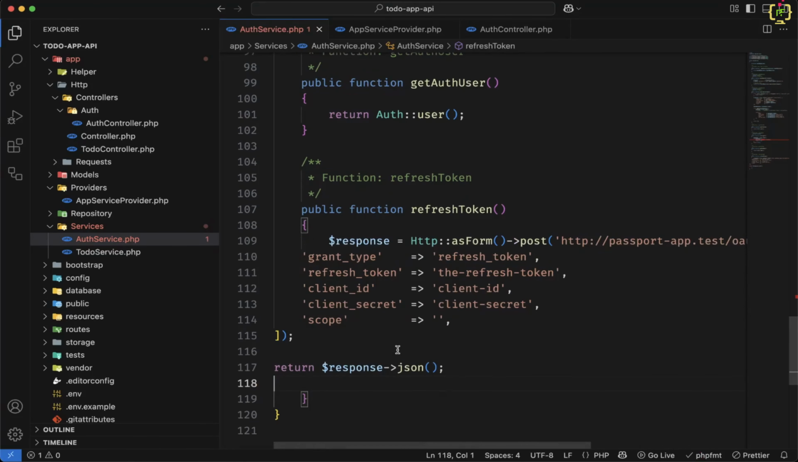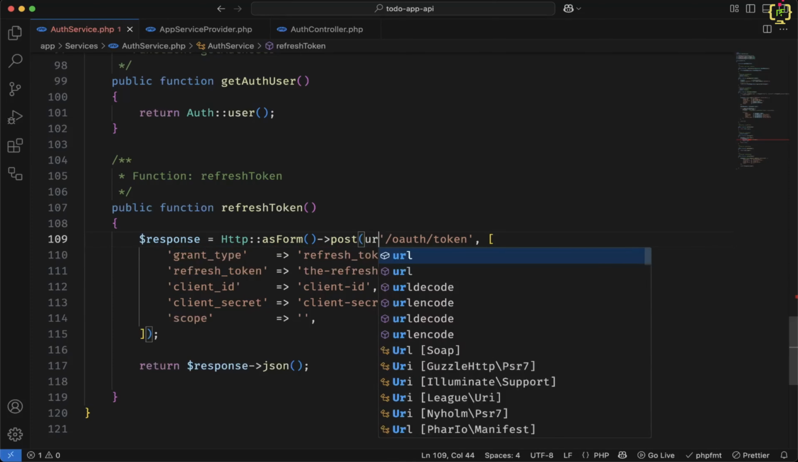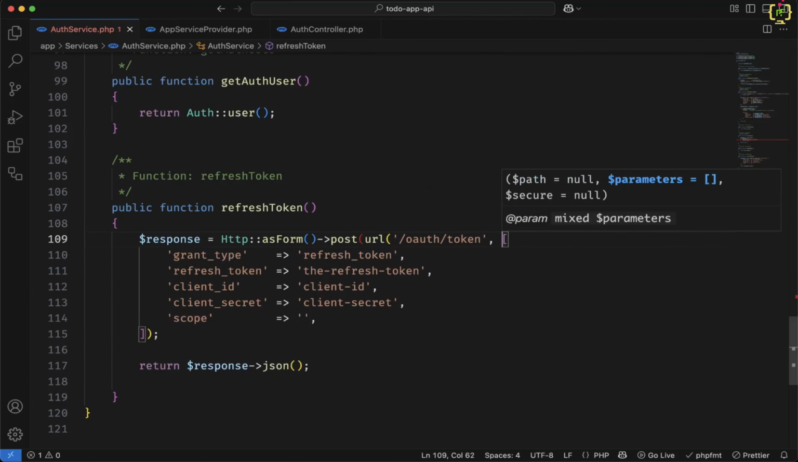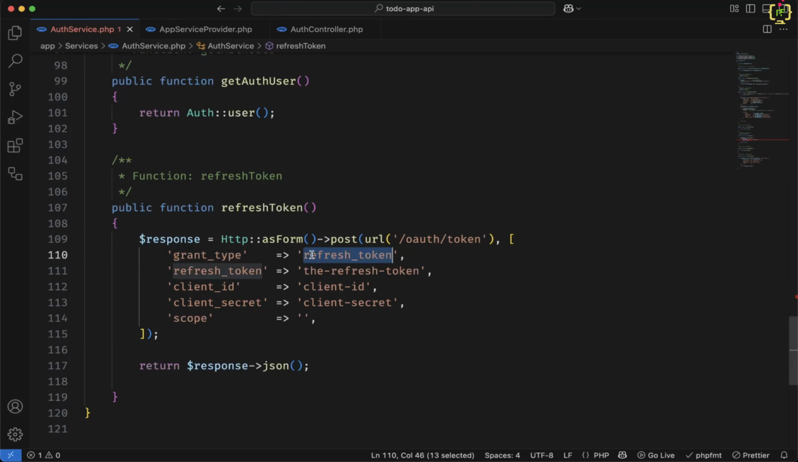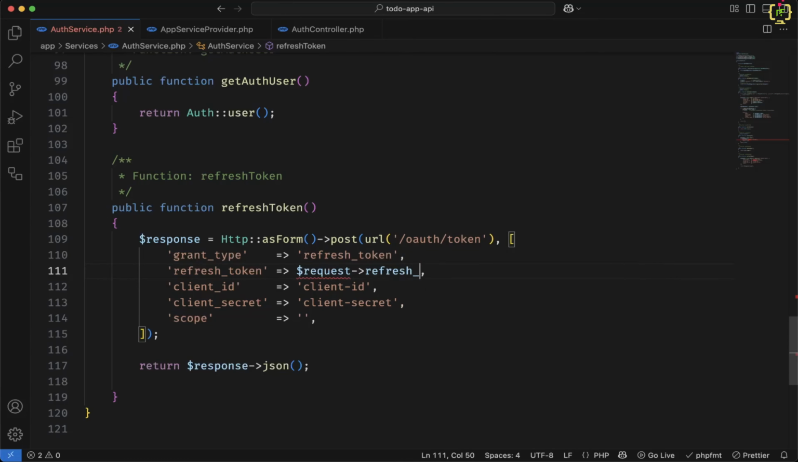Let's paste that function. Let's remove this URL, and here we will have to use the URL helper function. This grant type will be refresh token. This is fine. Now here we will have to get the refresh token, and we will have to capture this refresh token from this API request. So we will capture this just like request refresh token. Let's capture this request variable from here.